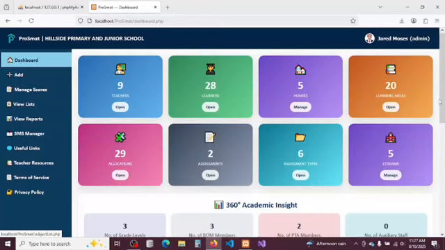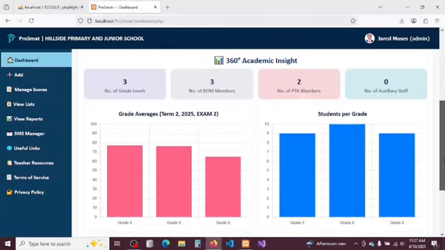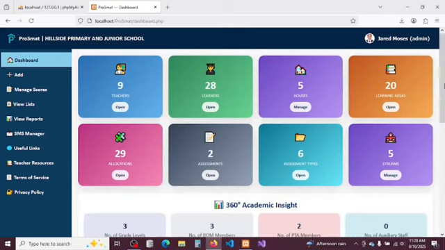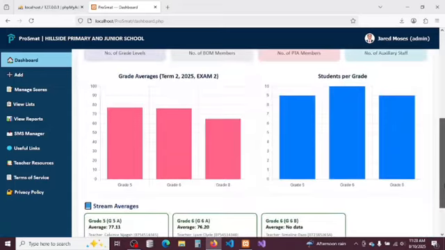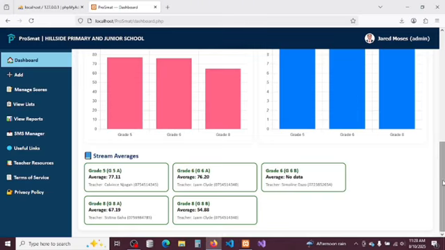So this is the dashboard. In this dashboard, you will be having some summaries: the counts of teachers, learners, houses, learning areas, allocations, assessments, assessment types, streams, and other things that are given in terms of summaries. Okay, so that's the dashboard.